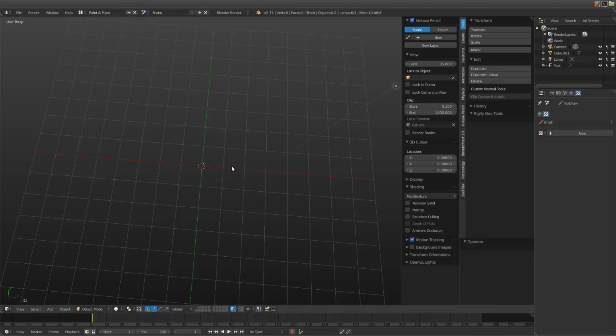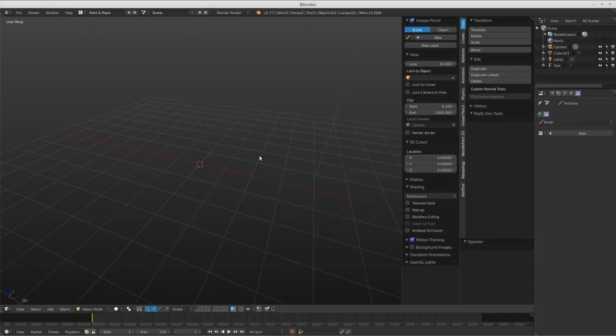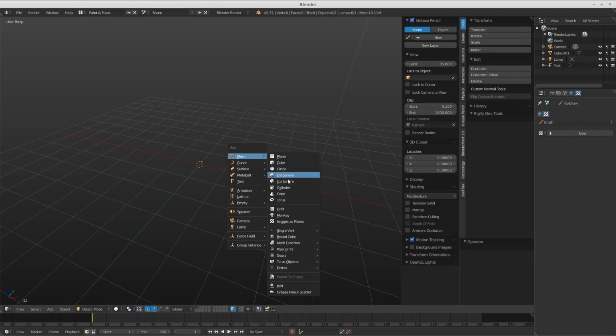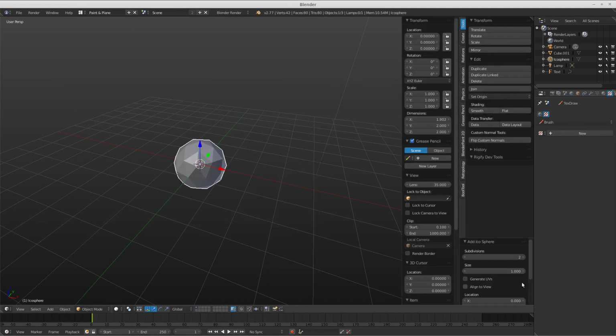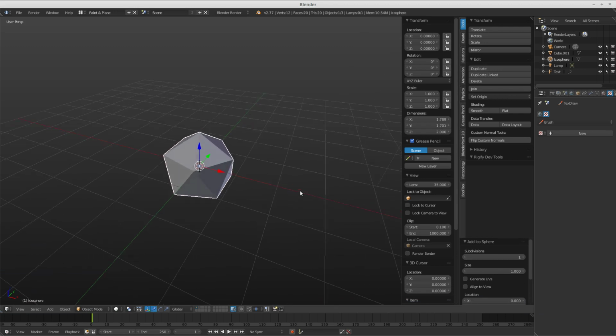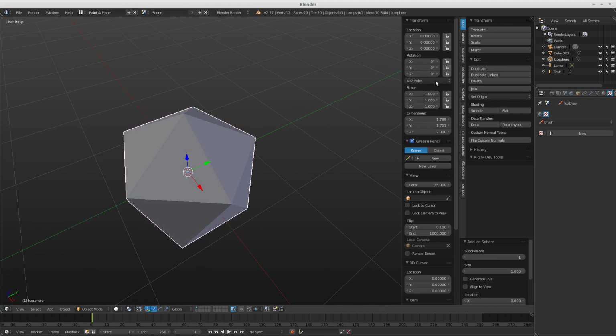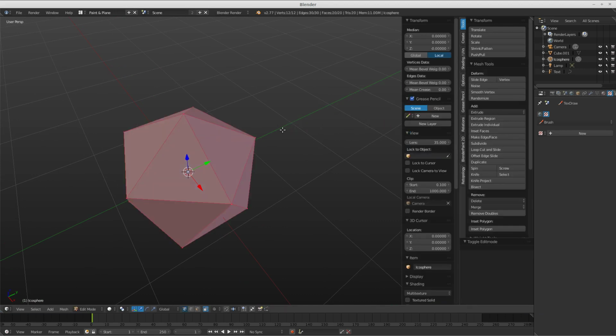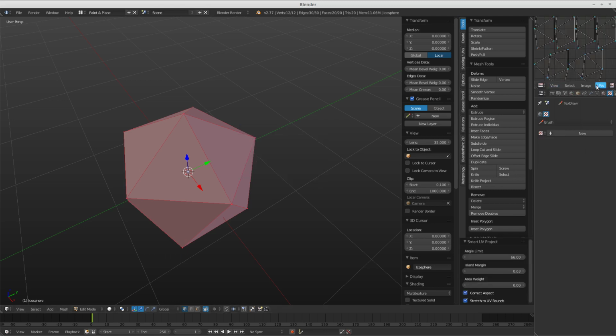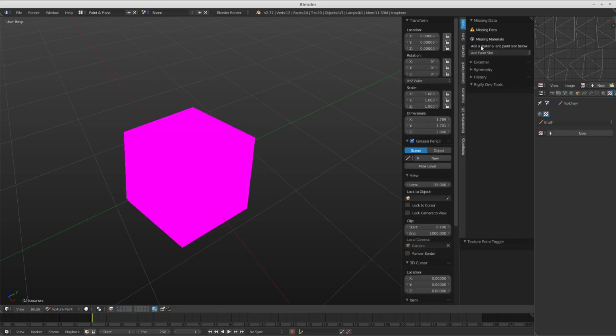Okay, so Shift A. Okay, so one thing I want to cover. Let's wrap this. Your paint. Paint slot, diffuse color.